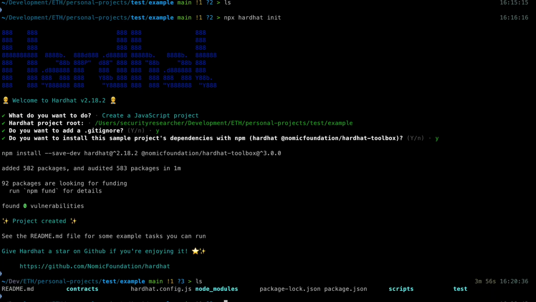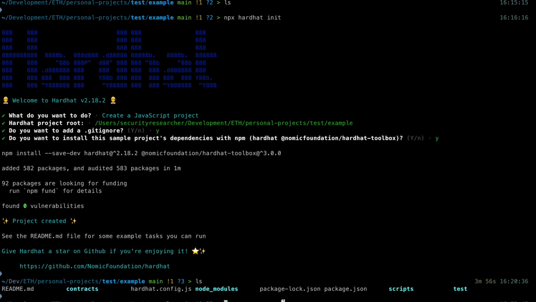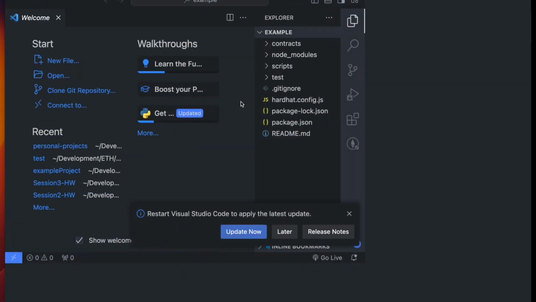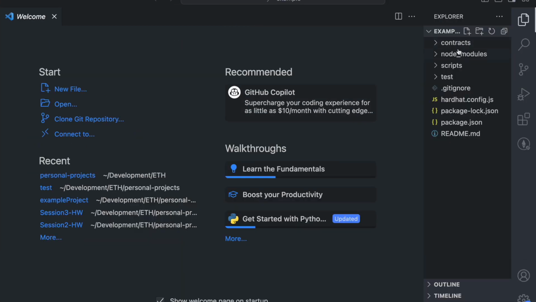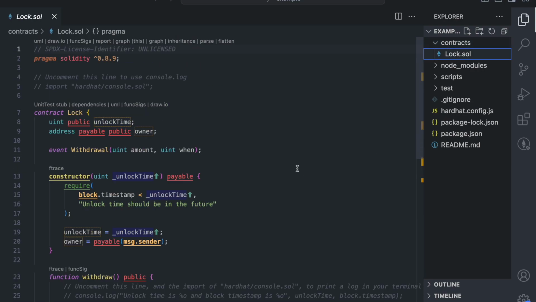So we are back. We have everything downloaded, and as you can see already, there is a slight difference in the files that were created. So let's take a look at this more. All right, so they actually have a contracts folder for your contract. The initial contract with Hardhat is Lock.